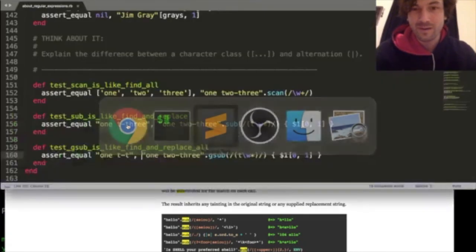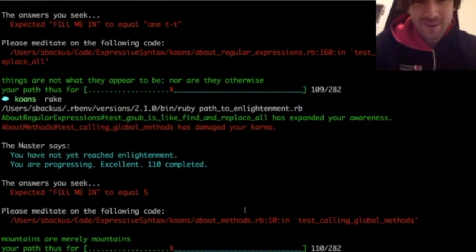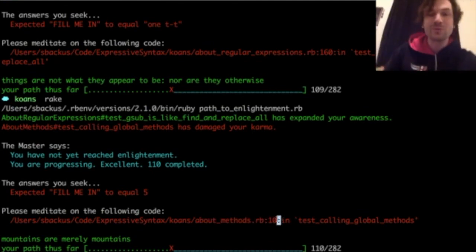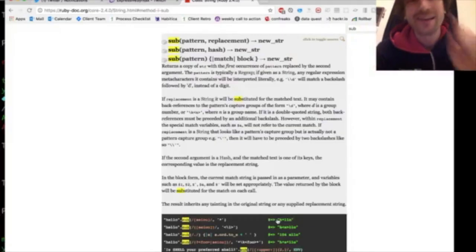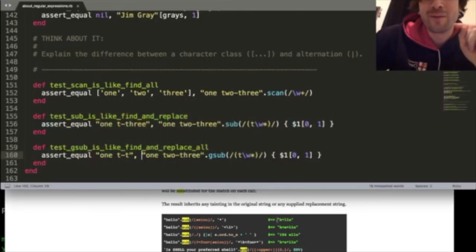Oh! And we're on to the next test. Nice. We're on to about methods. Ooh, learning about methods. That's exciting. All right, so that's what we'll do next time. Next time we are here, we will learn about methods.